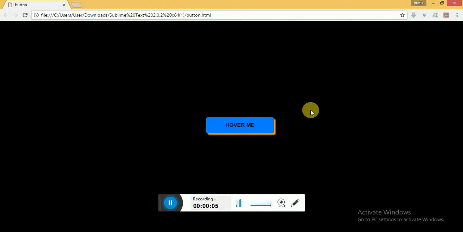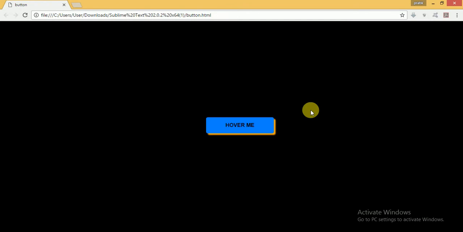So today I am going to show you how to make a button which will look like this. You can see on the screen that when I hover over the button, the text changes and the button is swinging, and there is another animation that appears after some seconds.